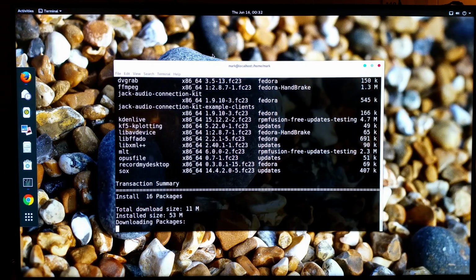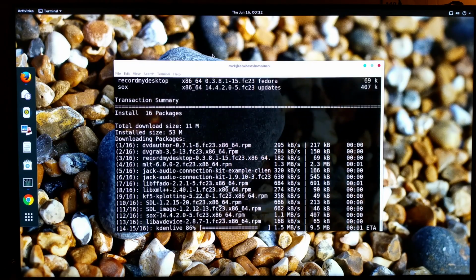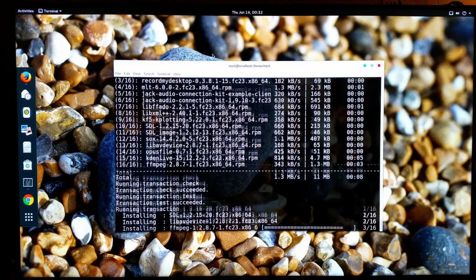I think you have to request this one. Yes, you do. It amazes me that it's only 11 megabytes downloaded, 53 installed, because it really is a pretty good editor.